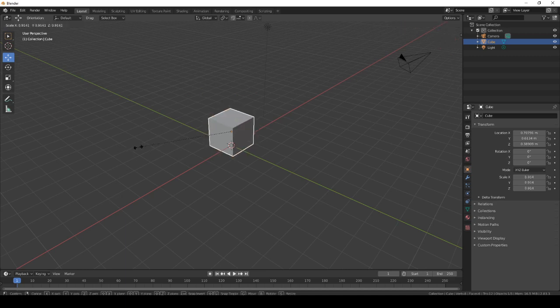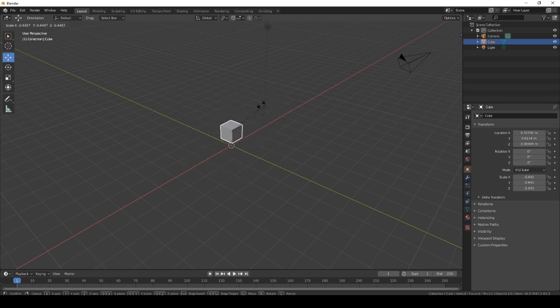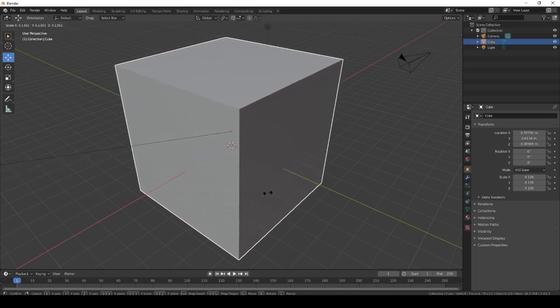You're going to hit S for the keyboard shortcut for scale. I recommend learning your keyboard shortcuts for Blender. They're going to be very helpful. So we're going to hit S, and you can see we're scaling it. The more in you go to the cube, the smaller it's going to get. The farther out you go from the cube, the bigger it's going to get. Right here we have a giant cube.